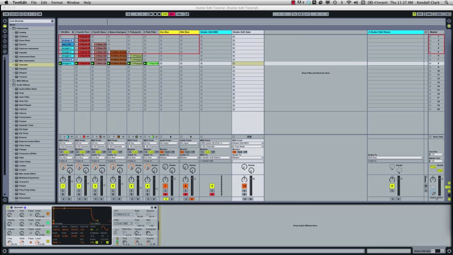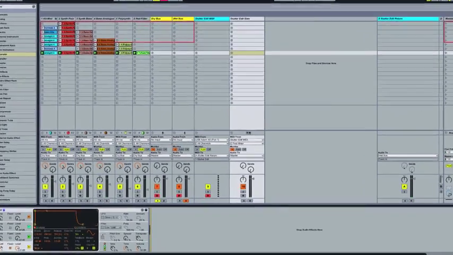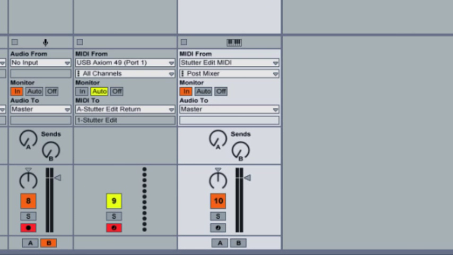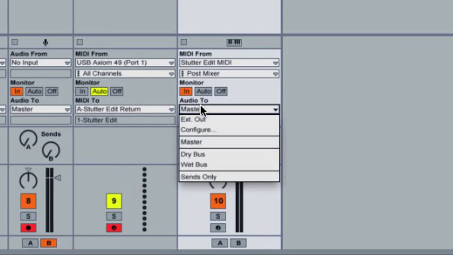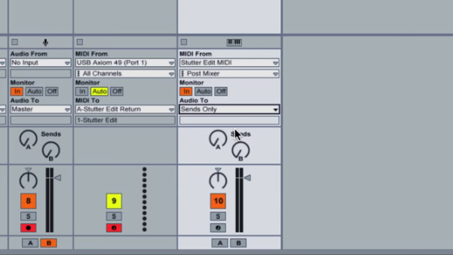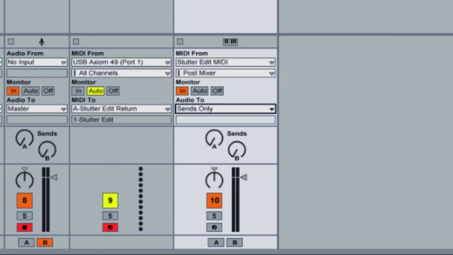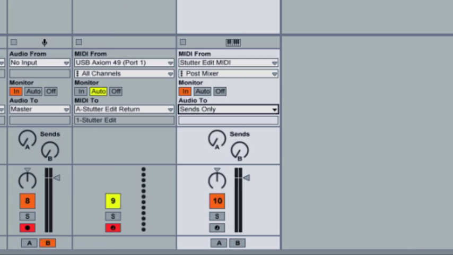So now when we press a key on our MIDI controller driving Stutter Edit, it should trigger both Stutter Edit and the Operator synth. But we don't want to hear the Operator, so let's change the I/O routings to sends only. Now we're not going to send this channel anywhere, but it's just going to make sure that no audio from the Operator is sent to the master.